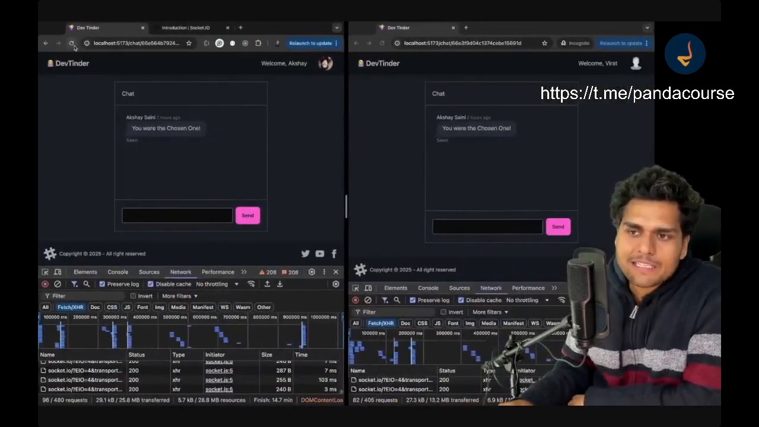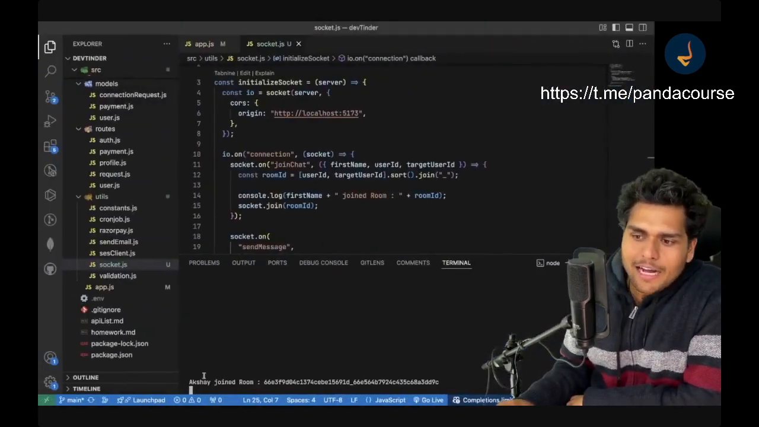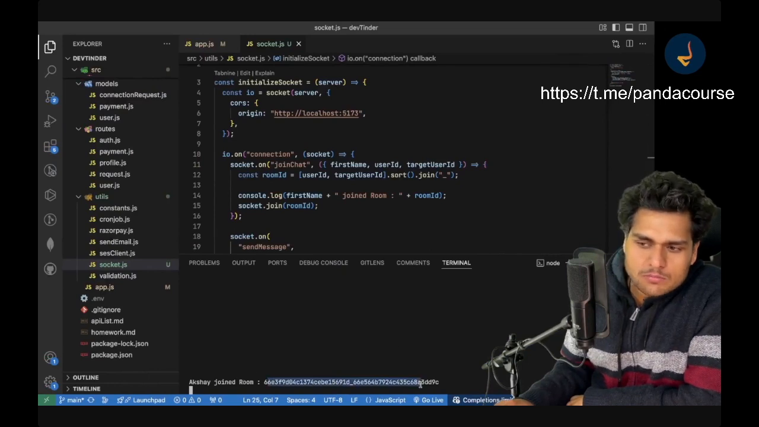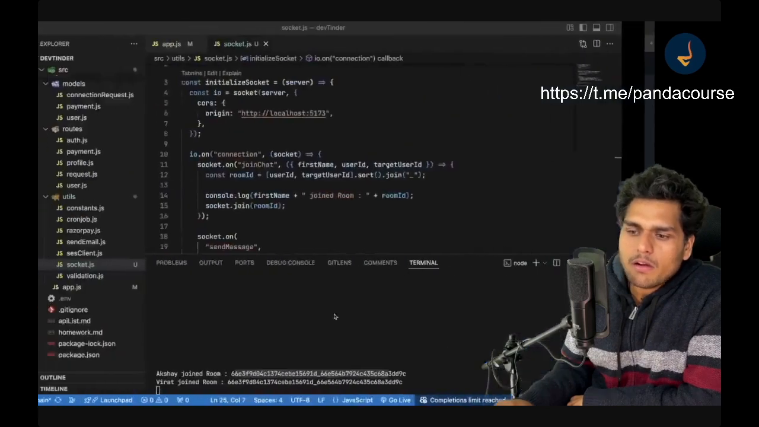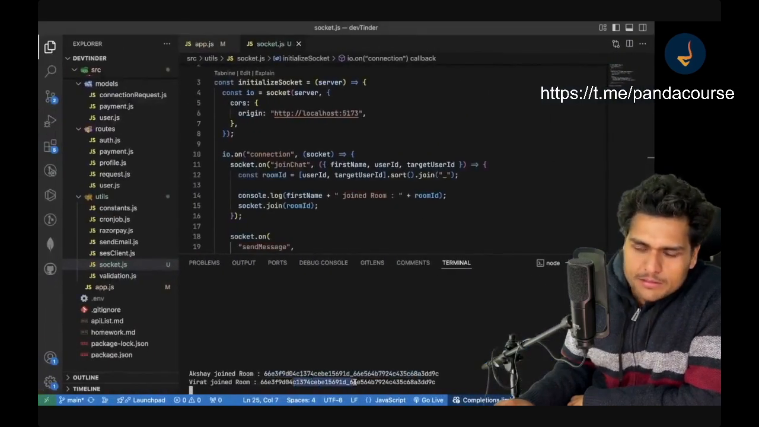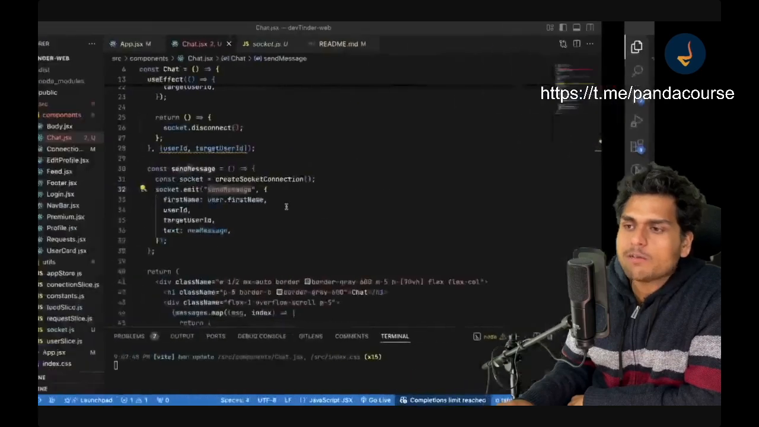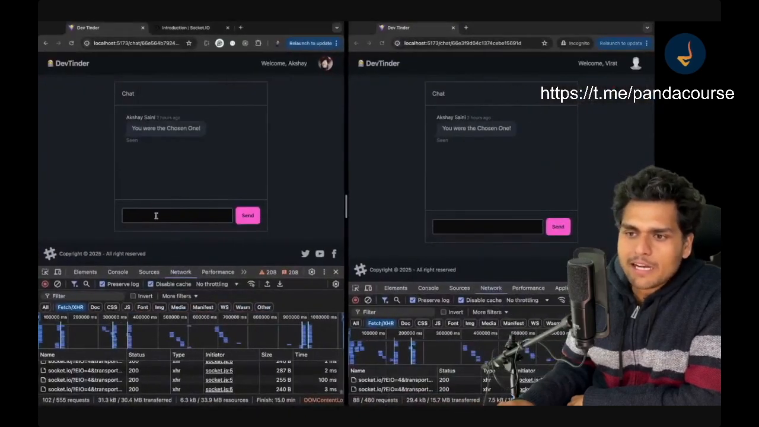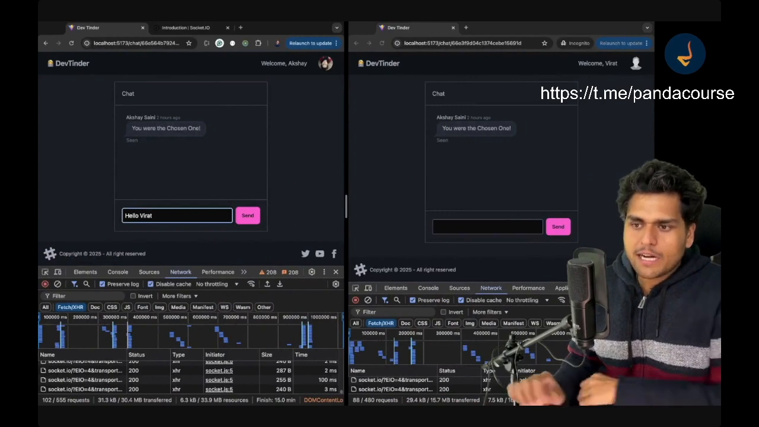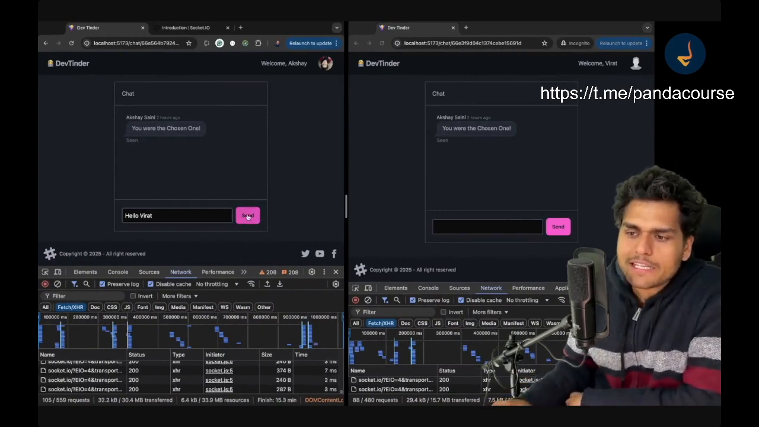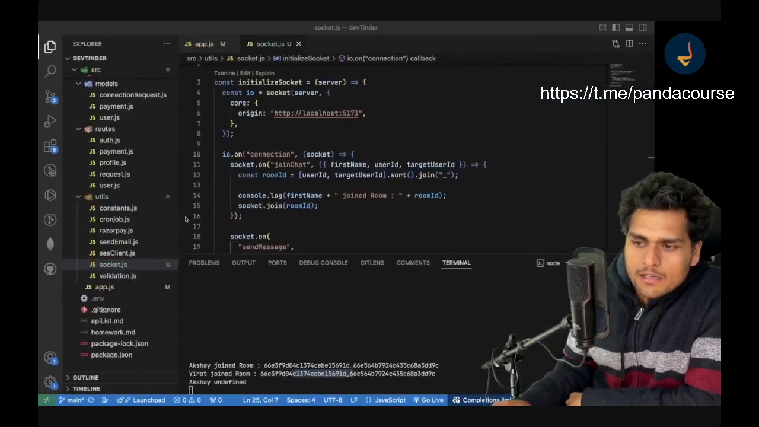If I refresh the page, see, Akshay joined the room. Now let Virat Kohli also join the room. Virat joined the room. Now, suppose Akshay wants to send a message. Akshay says, hello Virat. Let's see if it goes or not. If I click on send, see, Akshay undefined. It did not come.